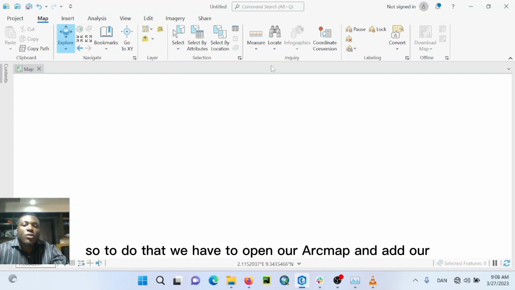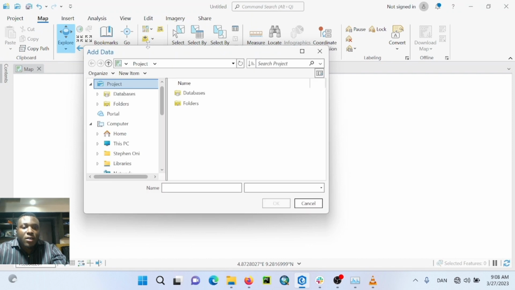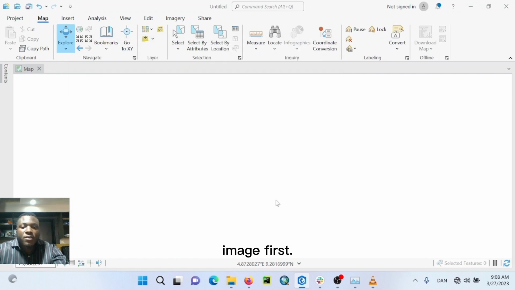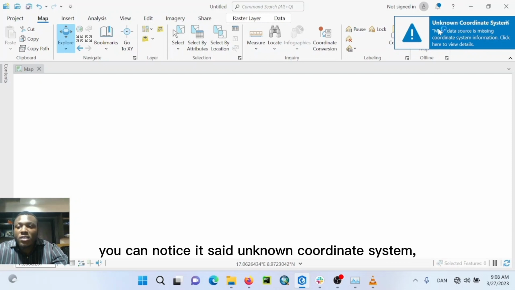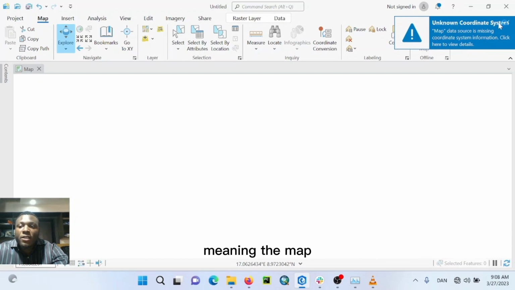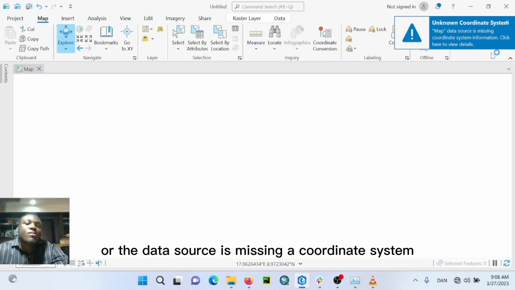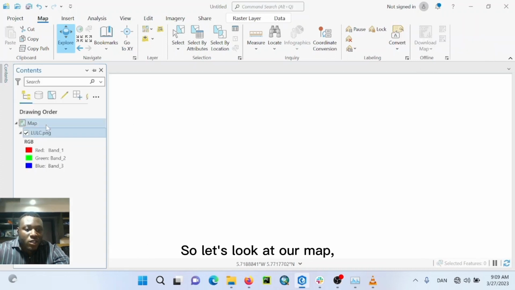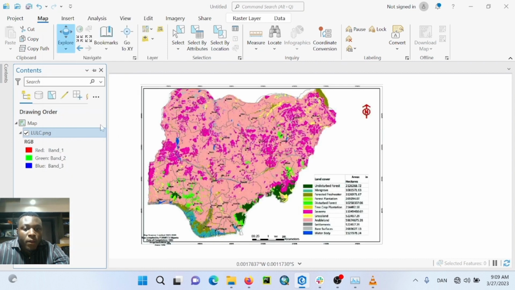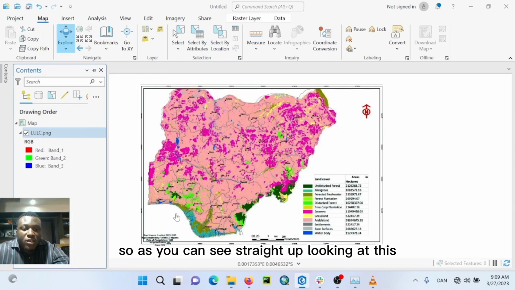So to do that, we have to open our ArcMap and add our image first. So this is our raster image that I've added. Looking to the top right, you can notice it says unknown coordinate system, meaning the data source is missing a coordinate system, meaning the map has not been georeferenced. So let's look at our map. As you can see, straight up looking at this, this is the map of Nigeria with some visible features, this point, and some other points.